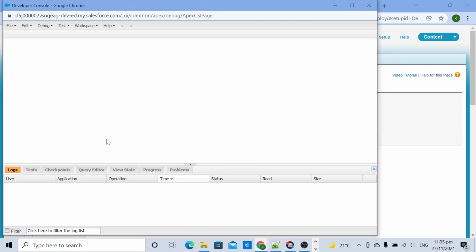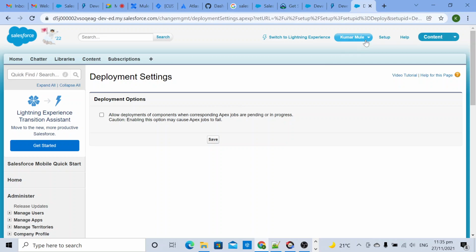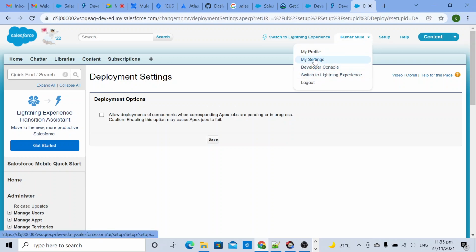So this is the developer console. Here you can write your Salesforce query and you can see results. This place you need to write your query and you can see results here. So the developer console we will see later on. First, switch to Lightning Experience.